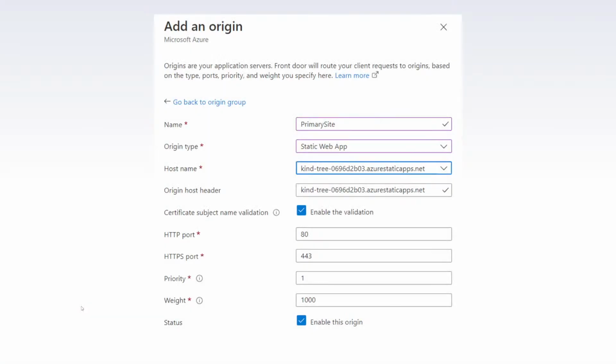You've got a lot of flexibility. So when we click Add Origin, we're then taken to the Add Origin screen. And this is where we fill in the details about the origin type. Here I've selected static web app, the host name that will be received, and any host headers that need to be present. We can also specify the HTTP port and HTTPS ports as well. Now, we might add multiple origins to the group, and that's where weight and priority come in. You can also disable this particular server or origin if you want to.